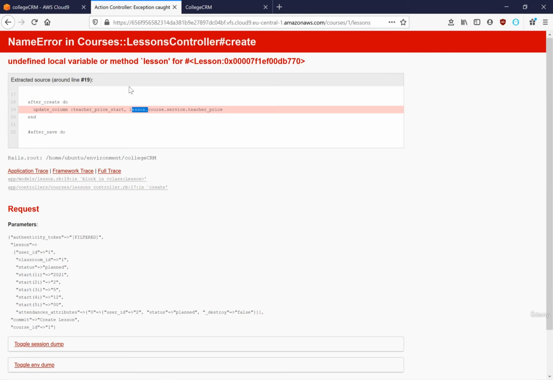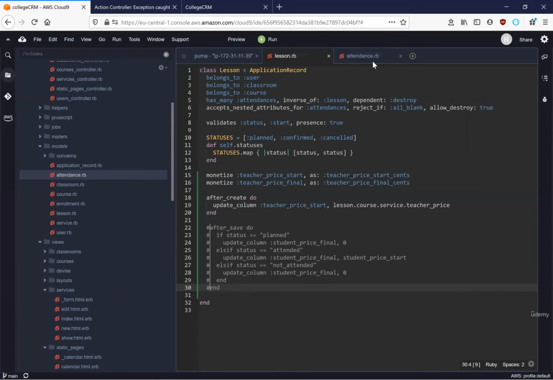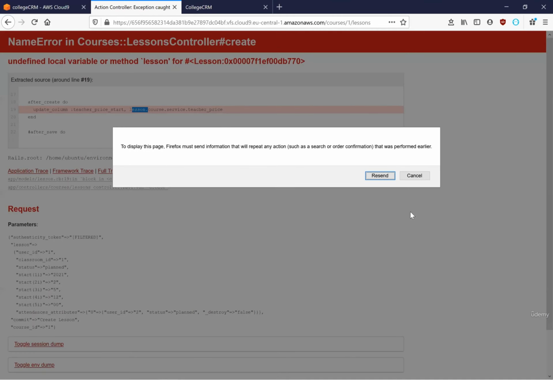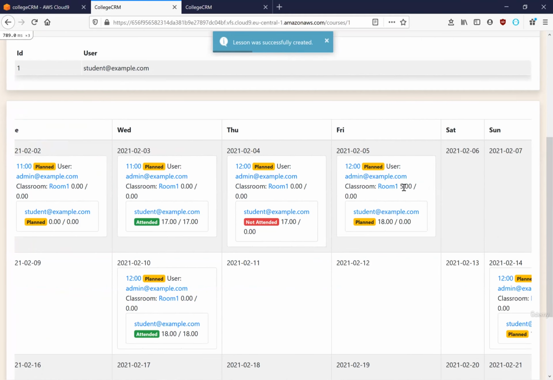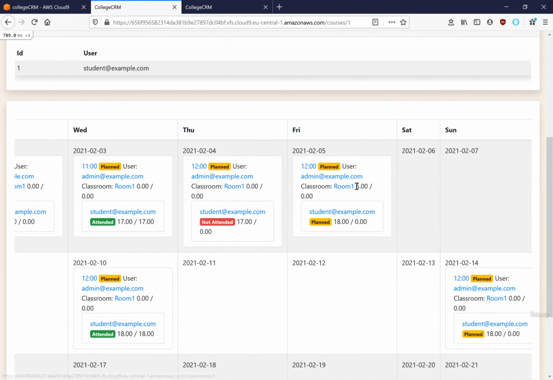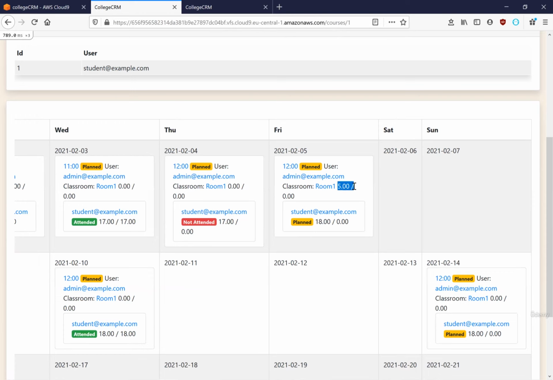Undefined local variable or method lesson. Oh, yeah, because we get lesson inside the lesson. Funny. So we don't need to get the lesson. We have a lesson, they just call it self. And yeah, it's saved. So you see, on Friday, we are expected to earn 5.